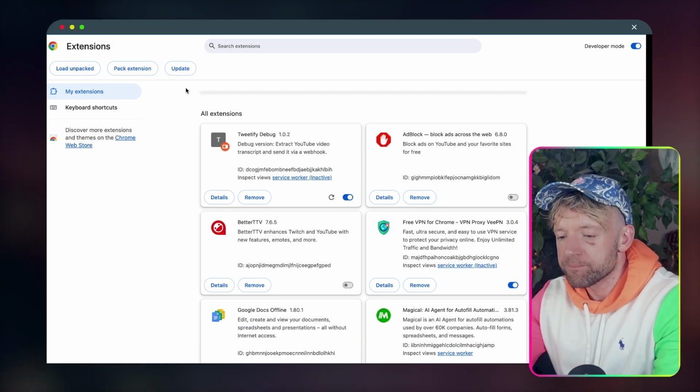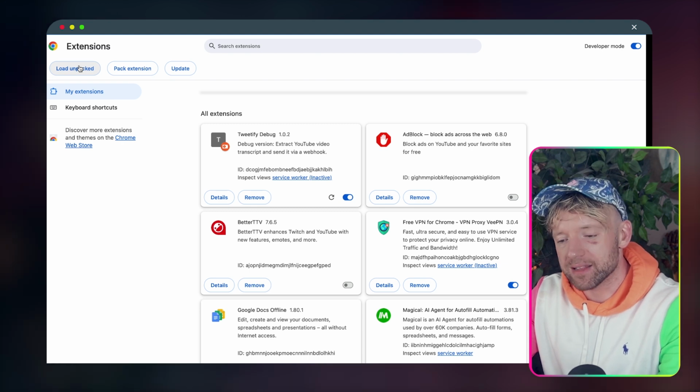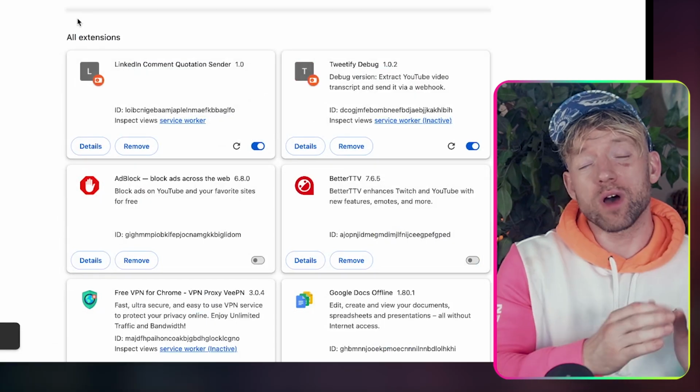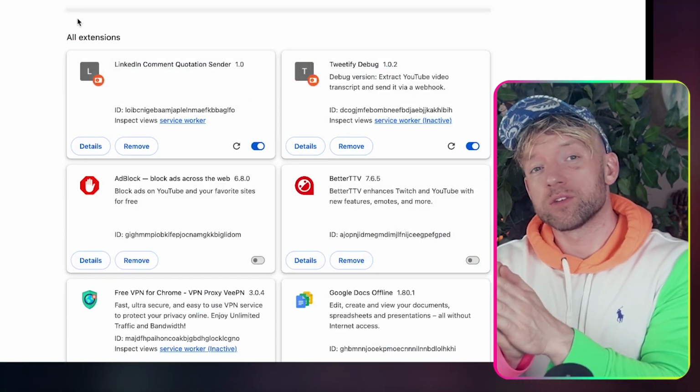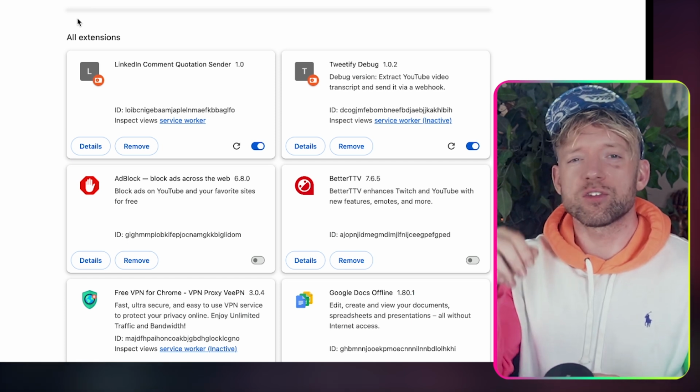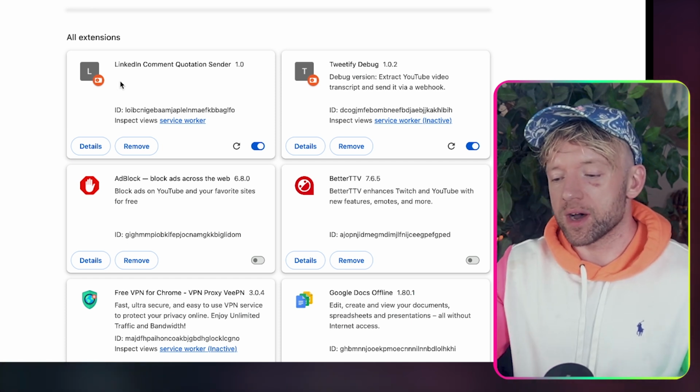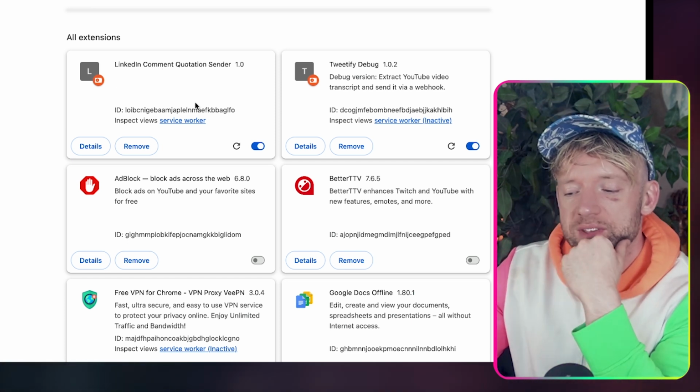So what do we do here? You're going to come on to load unpacked like so. Click this button. You should see a folder. I want you to upload the folder. So you click on the folder, you upload it. You need to unzip it when you download it. You just double click it and it's fine. And then we've got this LinkedIn comments quotation sender.